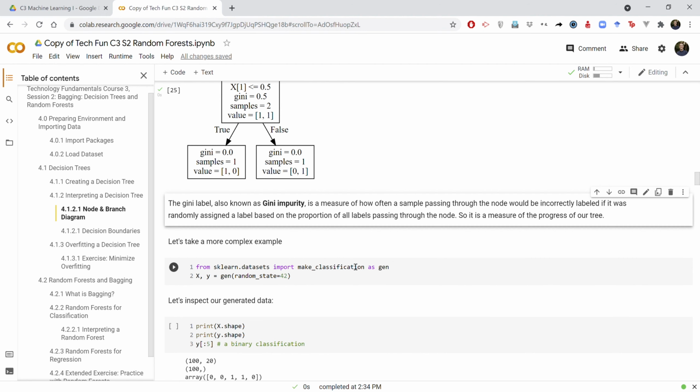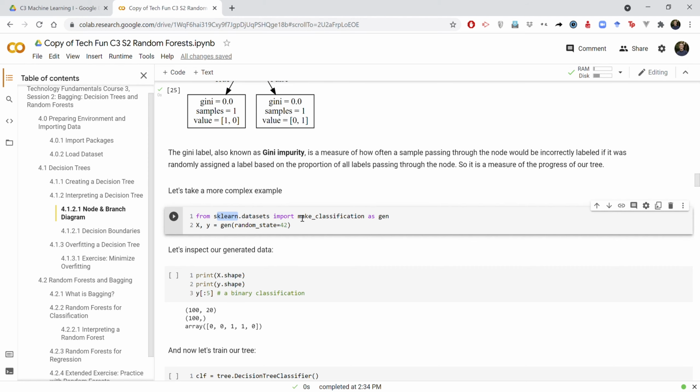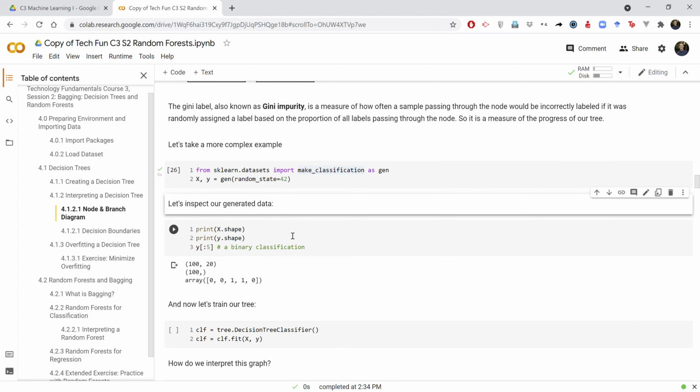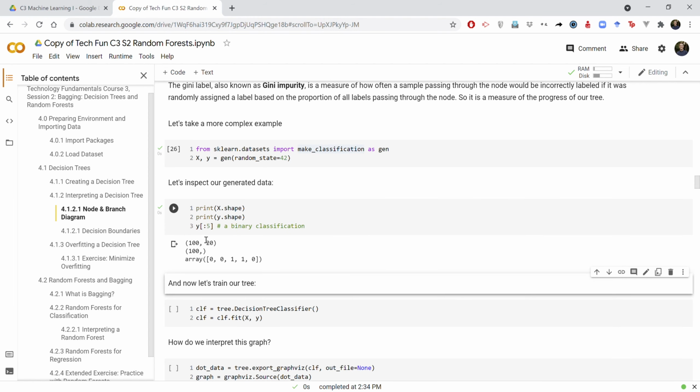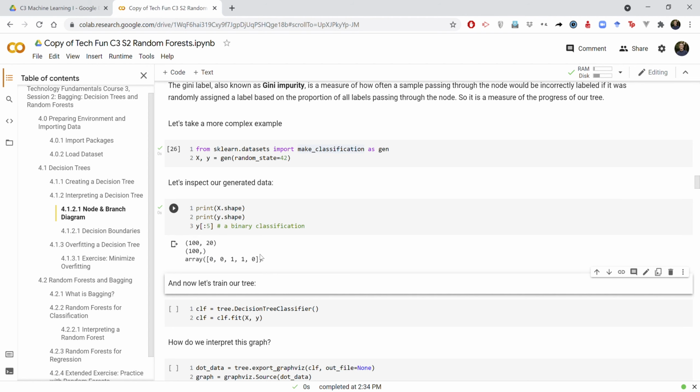We're going to take an example on this. So I'm going to make some more fake data. I'm going into sklearn.datasets, importing a method that will generate data for me. I'm seeding it with the random state so that this is reproducible. When we look at the shape of X, we see that there are 100 observations with 20 features and 100 target values. When we look at the first 5 of the target values, we see that it's just a binary classification, either 0 or 1.